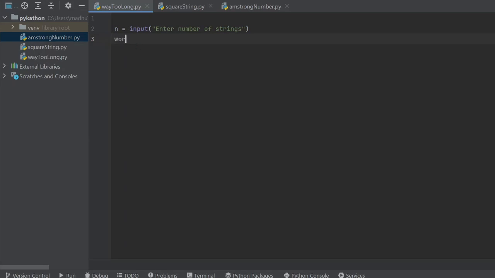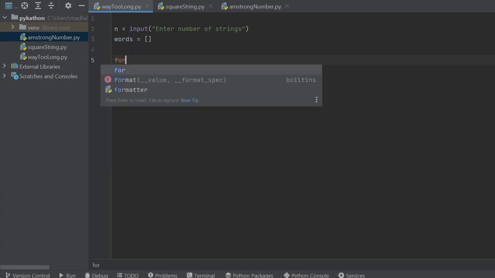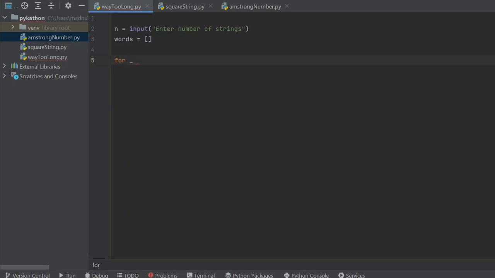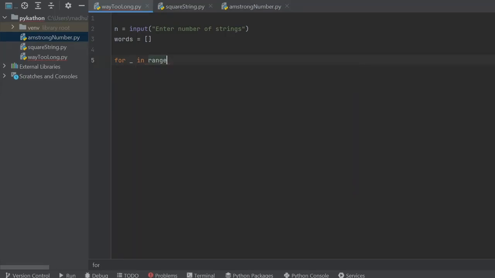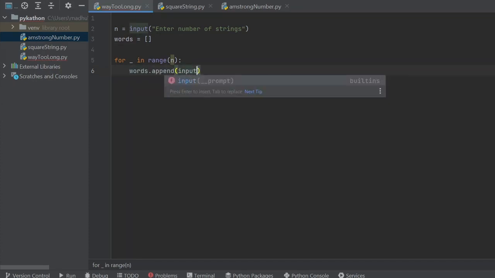Then we will create an empty list. This is an empty list which will store the n lines of input strings which the user will be entering. So we will read the n number of strings using a for loop, that is, for underscore in range of n, words.append(input()). What it will do is read each string in that particular line, then append it to the list words. So at the end of the loop, words will have the n number of strings they entered in the n number of lines. So the input reading is completed.